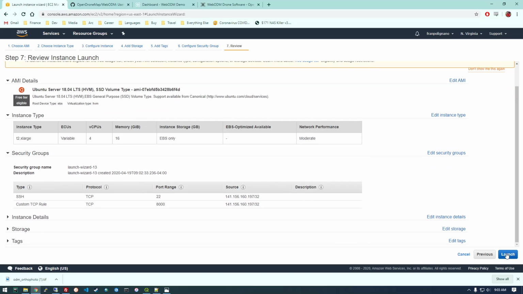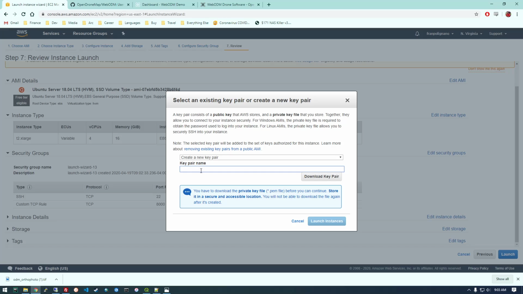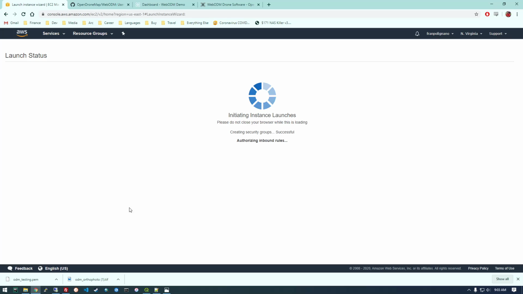All right. And launch it. Now here you just have to select a key. I'm actually going to create a new key pair and call it ODM Testing and download that, and launch the instance.